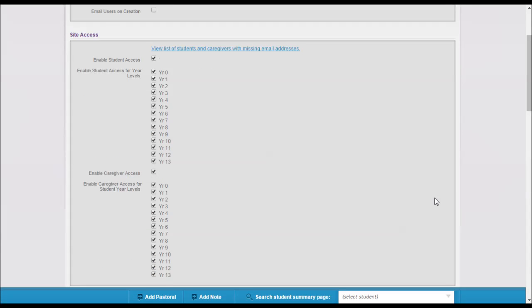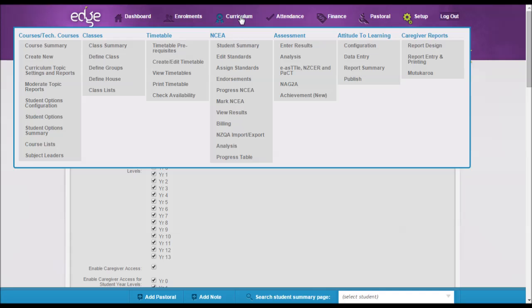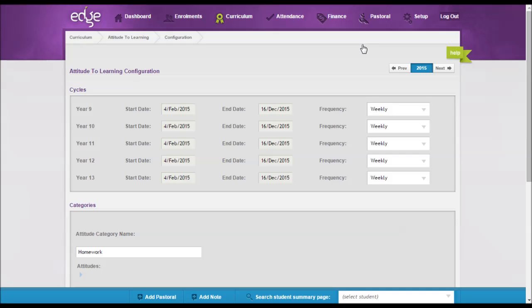Once that's been configured, you'll be able to come into Curriculum, into the Attitude for Learning section. This will need to be configured by someone with Assessment Coordinator responsibility. So the first step on the menu here is Configuration. Here in Configuration, we've preset some of this already, but this will give you an example of what you need to set up in this area.